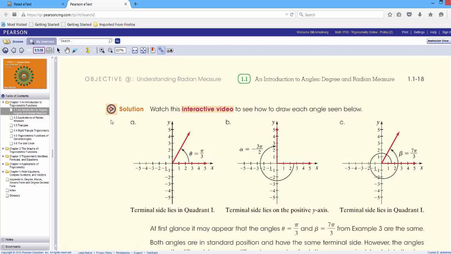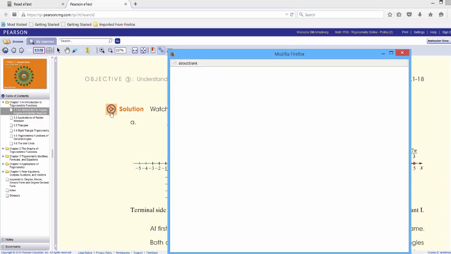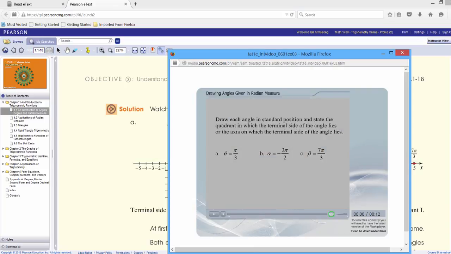And it's this icon here. Notice it looks like the video icon, but it's got that little red dot in there. This is an interactive video. And I'm going to click on it. An interactive video means it's a video that you have to interact with. You're not just going to simply watch, but you have to do stuff. Let's see what this one is.